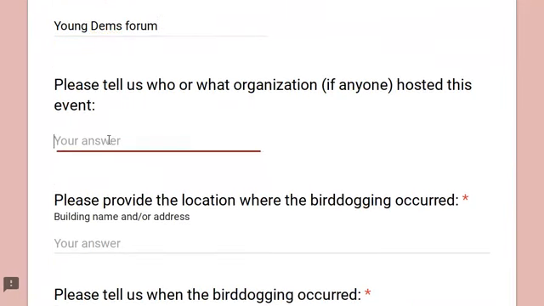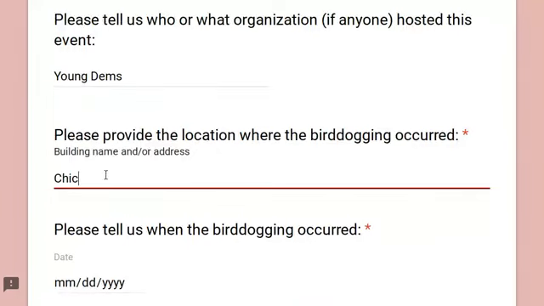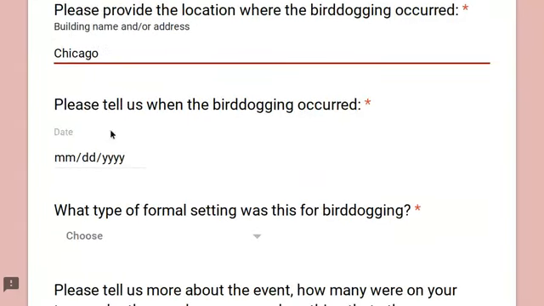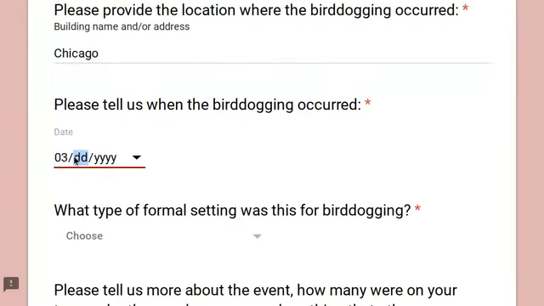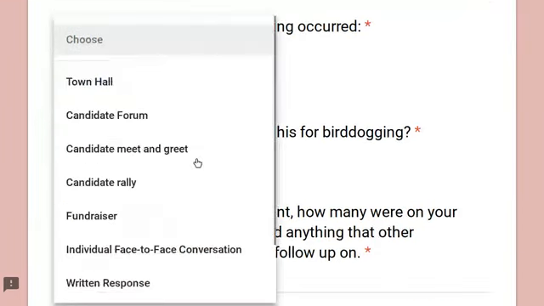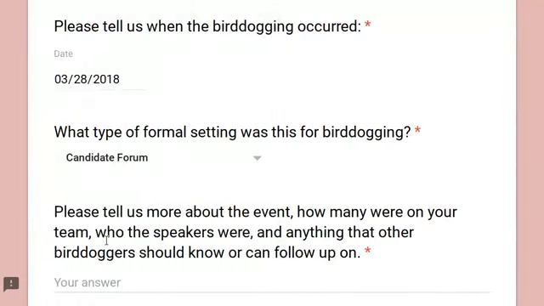And who was hosting it? The Young Dems. Where was the location? It was in Chicago, my hometown. Then it says, when did the bird dogging occur? I'm going to say it occurred yesterday. And what type of formal setting was this? You'll notice this is a drop down. So in a lot of these, you don't have to type in a lot. You will just select something from a drop down menu.